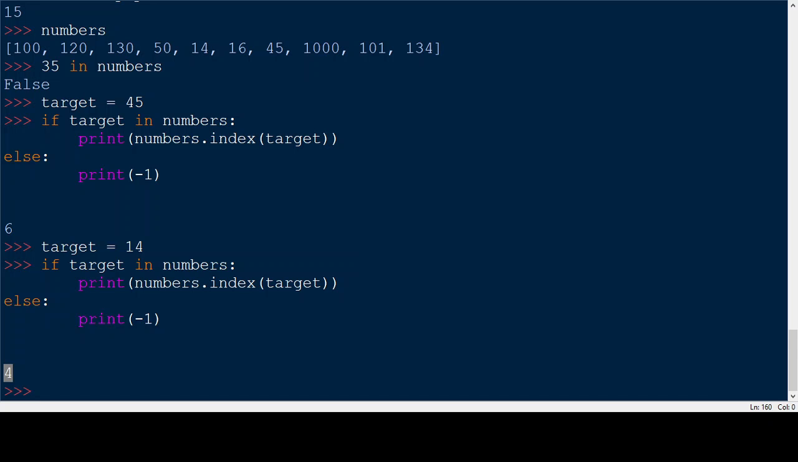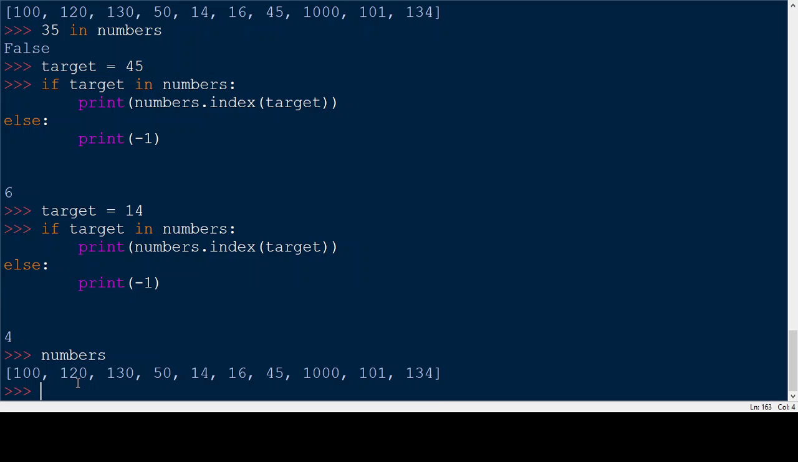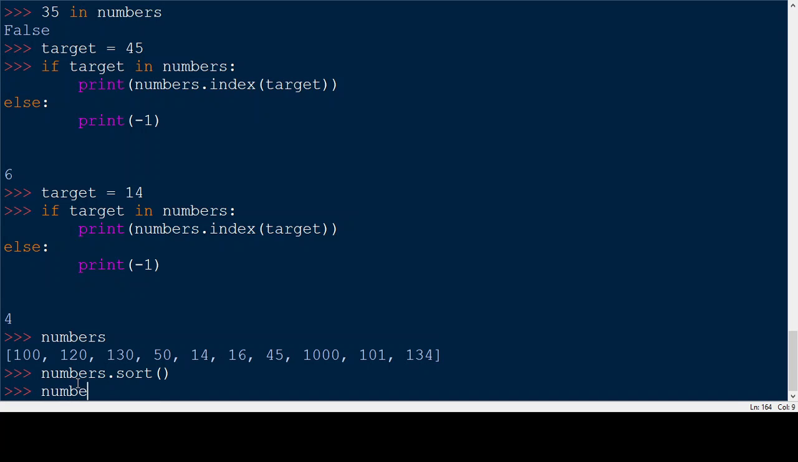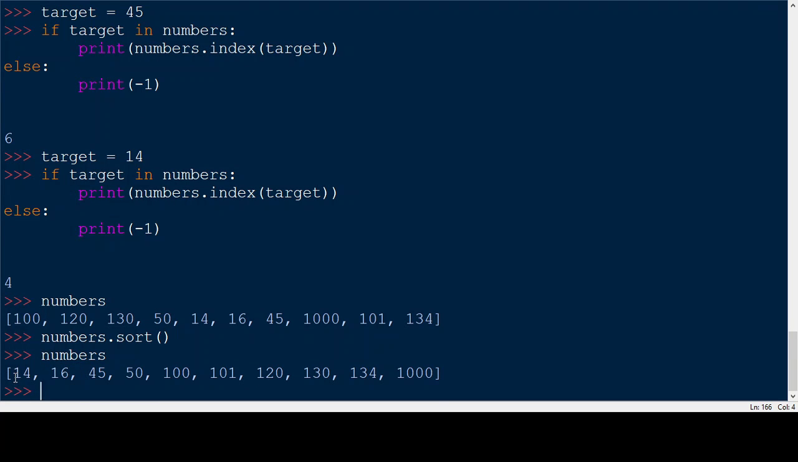Then we have to sort this thing. There is also a sort operation. So we can perform that sort also on the list. If you want to sort the list, it is possible using sort. So you will check the numbers first. So numbers is unsorted. Now if you want to sort it, numbers dot sort of. So you can simply sort. So the list will be sorted. So you'll get the list as sorted, 14, 16, 45, like that. So you can use this sort.